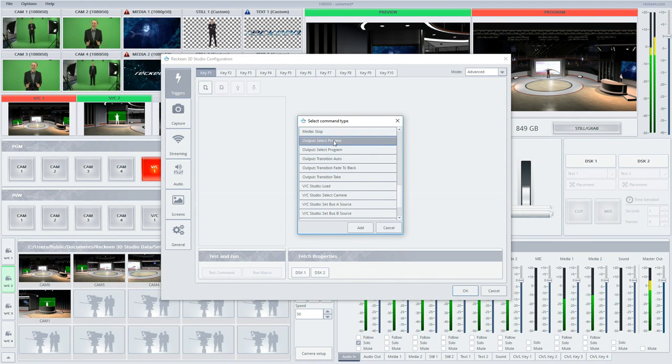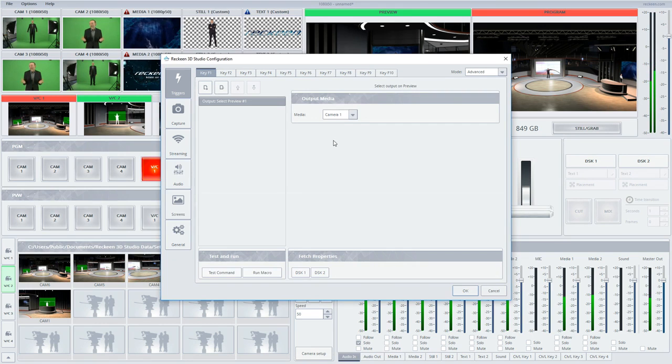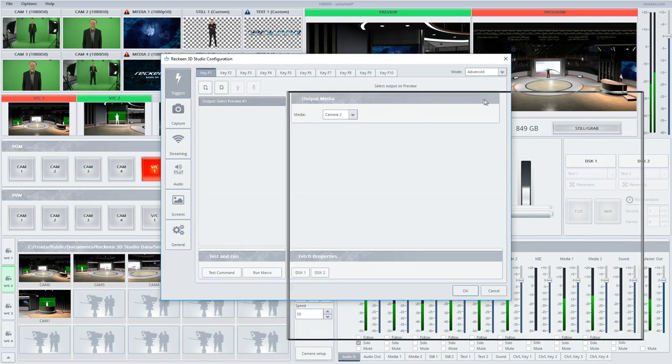I will choose Output Select Preview, which is used to change the main mixer's button for the preview window. On the right side we can find parameters of a given function's settings. From the available list we select one of the buttons, Camera 2 for example.